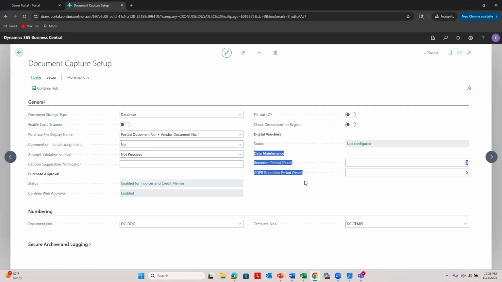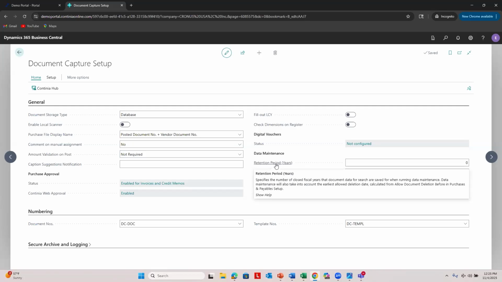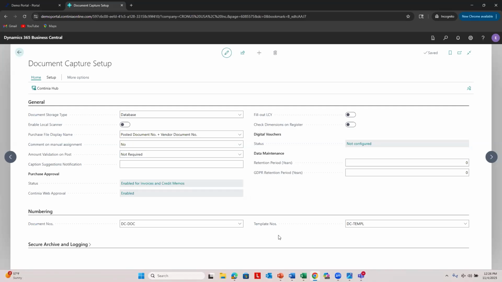From here, we'll talk about how we want to manage the data that we capture. The data maintenance piece is the OCR data that we're capturing. So when you import, process and scan in those documents, we are capturing OCR data and putting it into a table. You have the ability to create parameters that say we must retain some of that OCR data for a number of years before we're required to delete it.